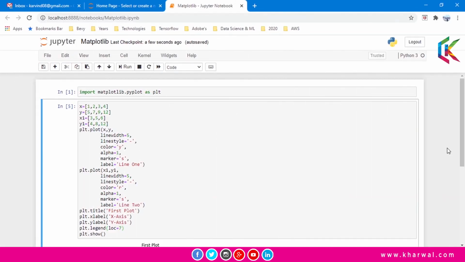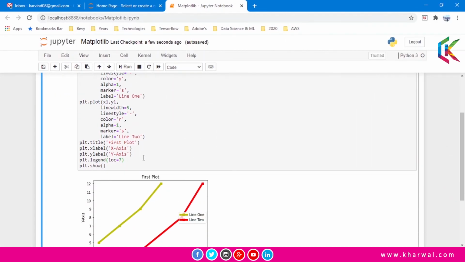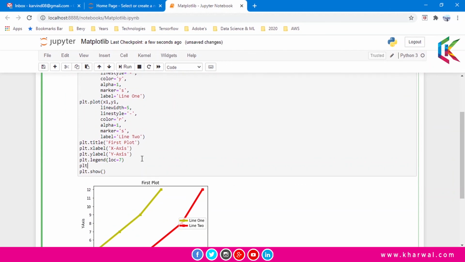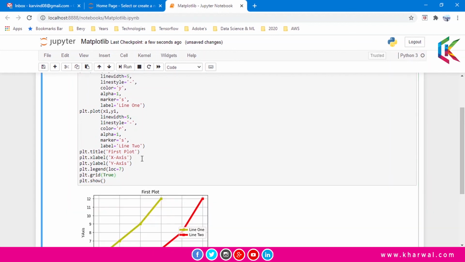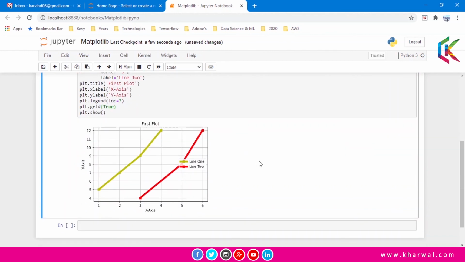So guys, let's add the grid in this plot. Guys, now if I run this script, we will get the plot like this. So I hope it is clear to you.